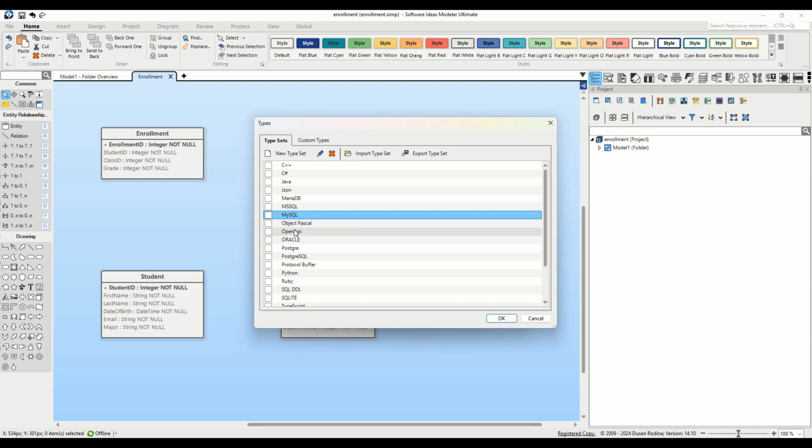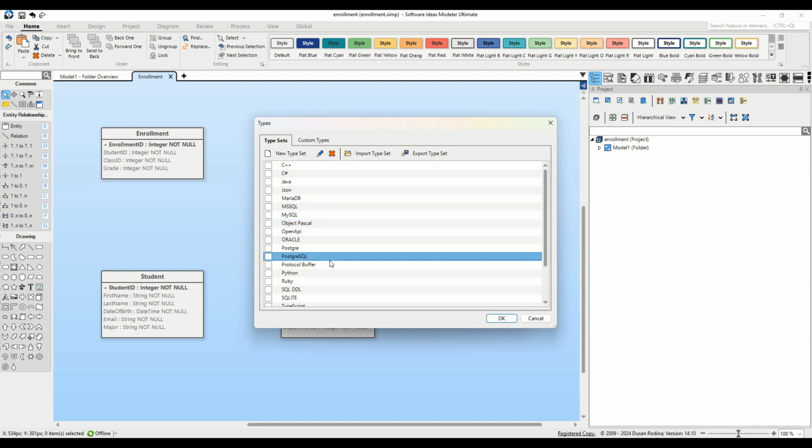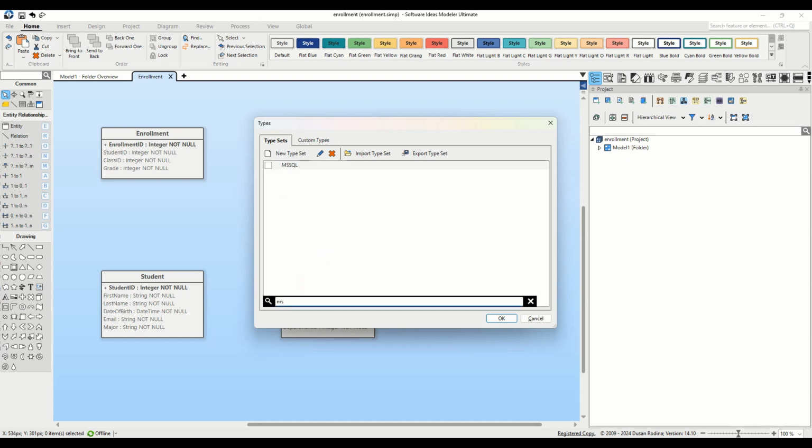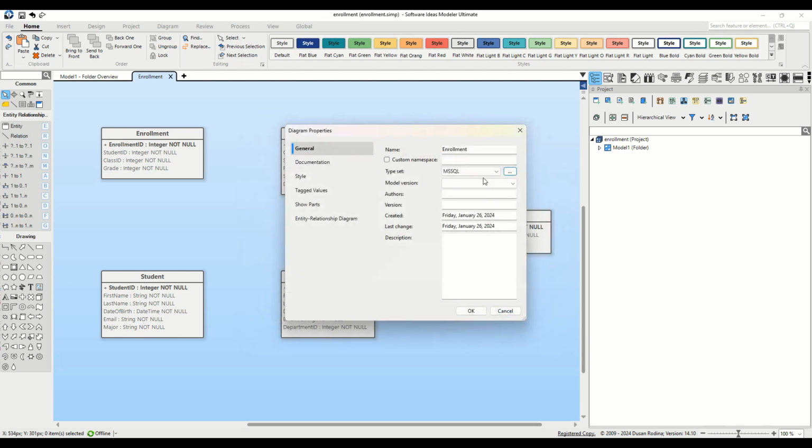Browse through the available typesets to find the one that matches your database. If you're not seeing it immediately, start typing its name. The list will filter accordingly, making it easier to find what you need. Once you've found it, select it and click OK. Back in the Diagram Properties dialog, you'll see the new typeset now selected.